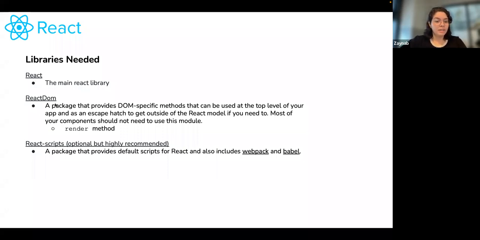The React DOM is a package that gives you a DOM-specific method that you can use as your gateway to your application. You use this once, at your top-level React file. It gives you a render method, which allows you to render whatever you want on the DOM. And in our case, it's going to be our entire React application.